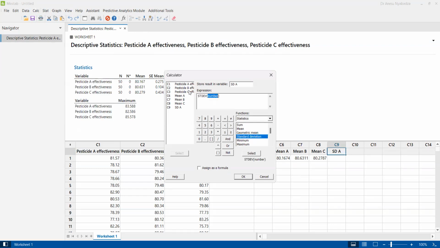So standard deviation is here. So I get SDEV, shorthand for standard deviation. And I want to get standard deviation of A. I want to store it in SDA, which is this column here. I hit OK, and there it is.